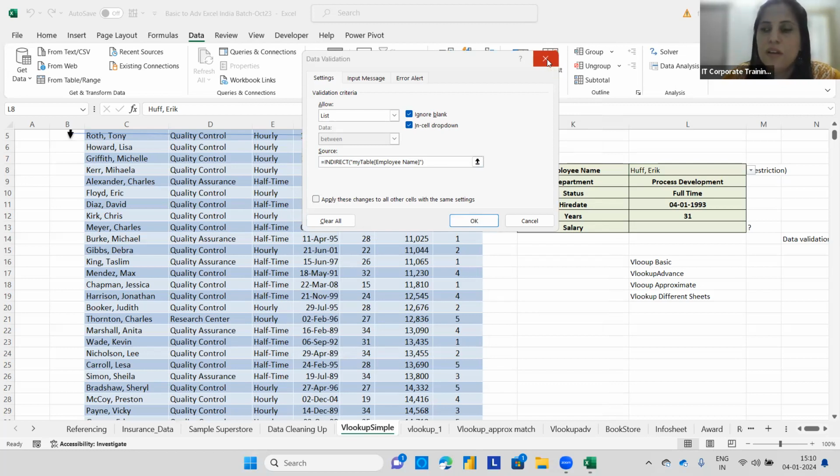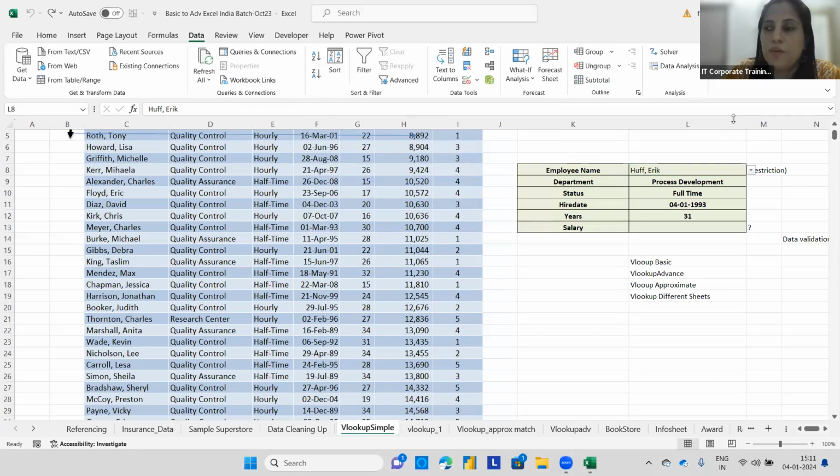Use that formula. Your table name should be my table. Otherwise, whatever name you have kept, you have to replace my table with that name. And the column name remains the same. And you have to say OK. Once your cell gets validated, you have to check that the rest of the cells have the values. Do let me know in the chat box, please. I'm waiting.